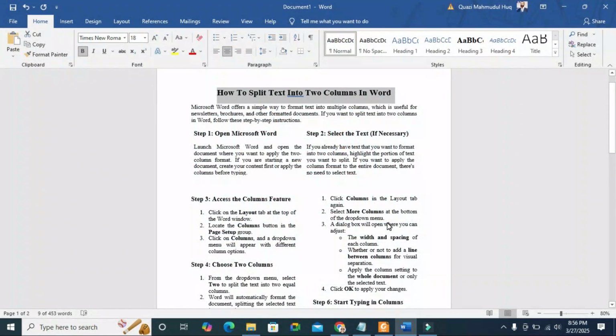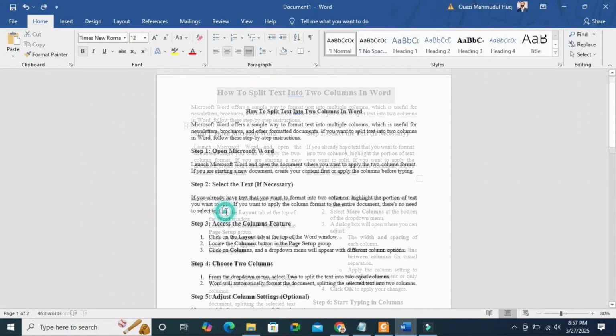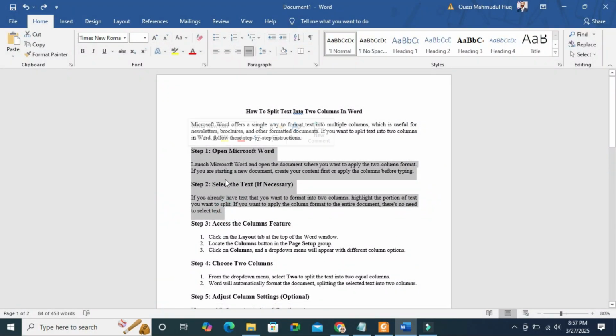In this tutorial, I am going to show you how to split text into two columns in Microsoft Word. Sometimes it becomes very important for you, so don't forget to watch the full video. There are two ways to split text into multiple columns in Microsoft Word. Here I want to split these two paragraphs into two columns.